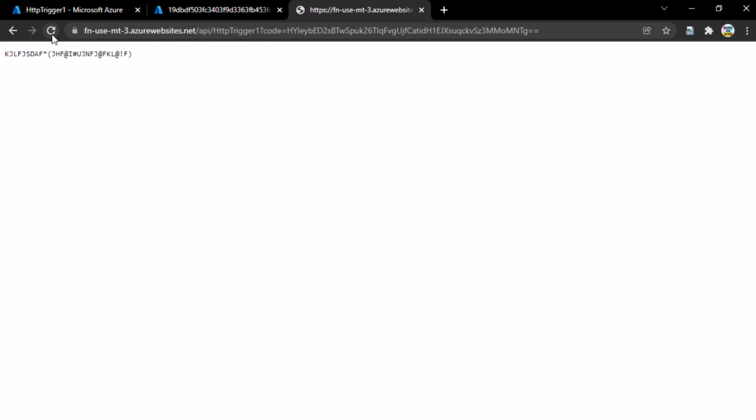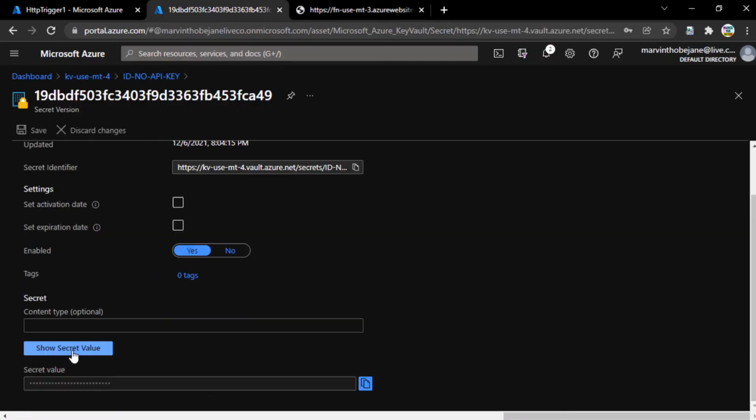Now, why hasn't the value changed? This is because each and every secret has a version URI. That means if we want to change this particular value, we'll have to change the secret's URI. This prevents legacy applications from being broken when referencing particular secrets or keys. Now let's change this. We're going to show the secret value here. There's the value. Hide it. We're going to copy this version of the secret's URI.